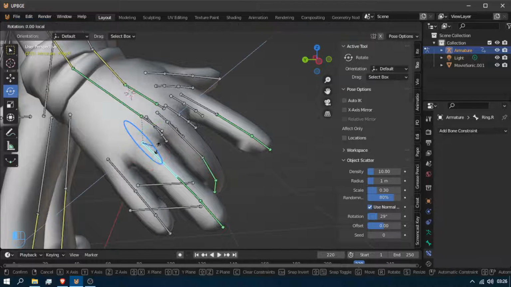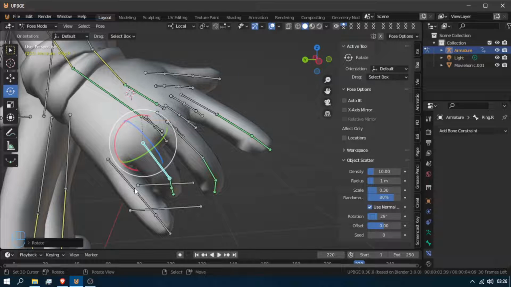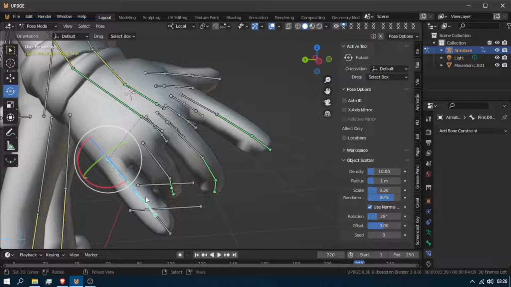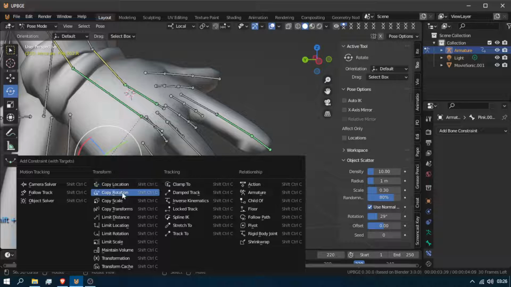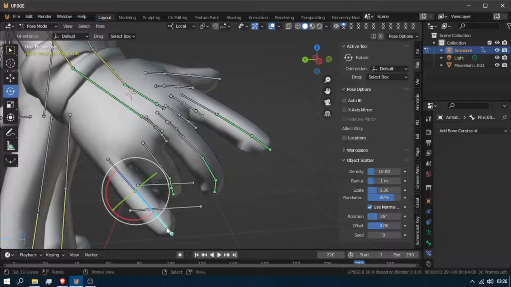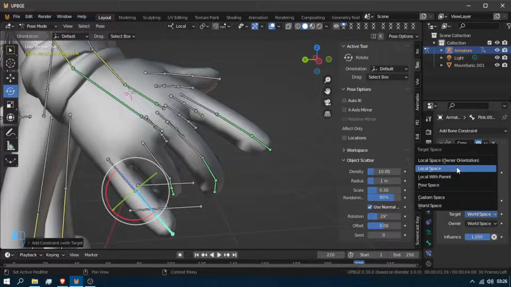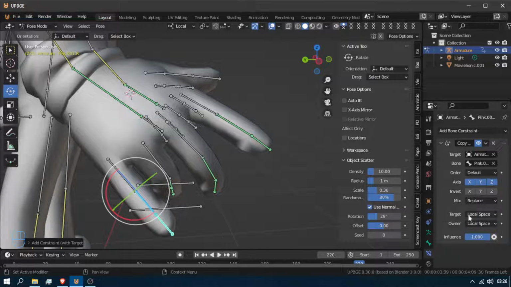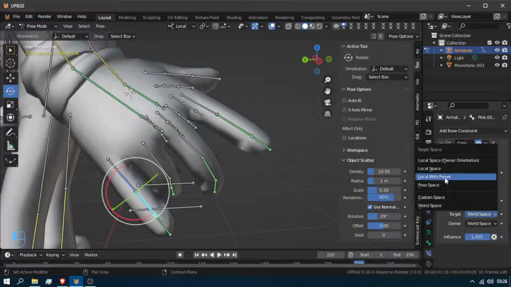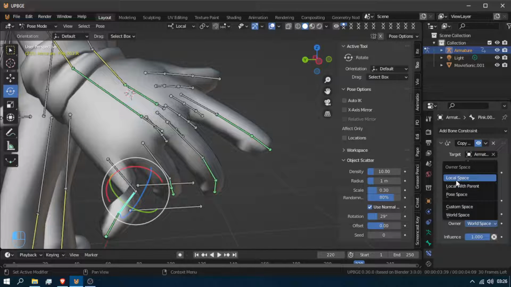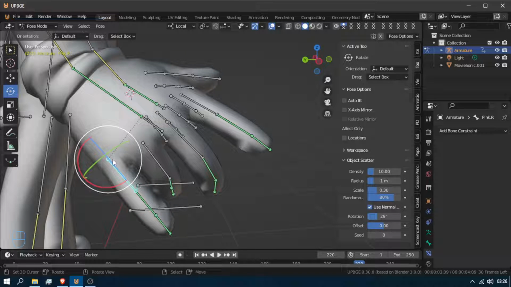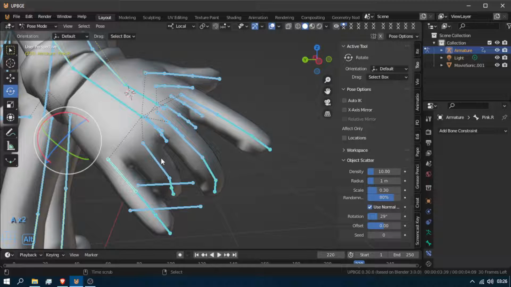And we can rotate. We can do this. And then last one, Control Shift C, copy rotation, and this one, then this one, Control Shift C, copy rotation, local space, none, local space, and local space, and rotate. Okay, Alt R.